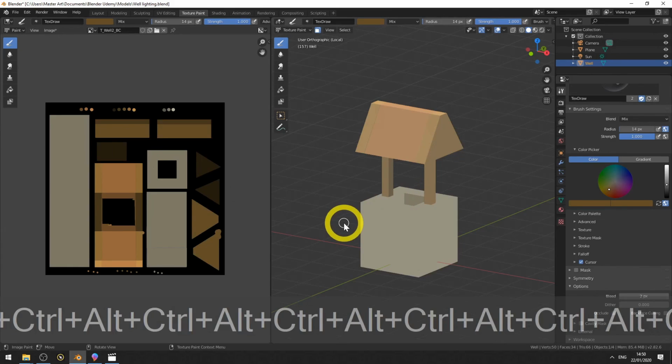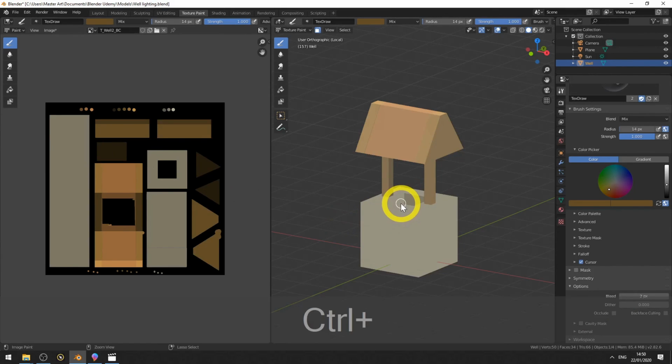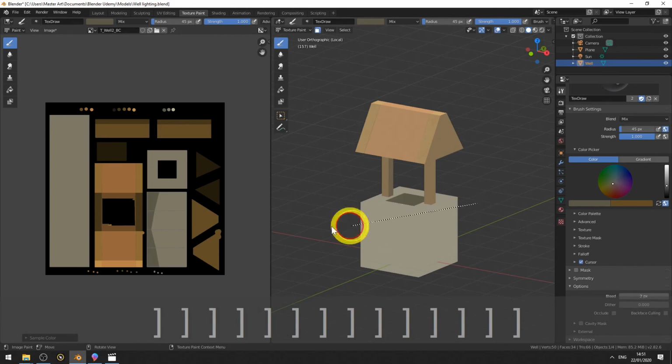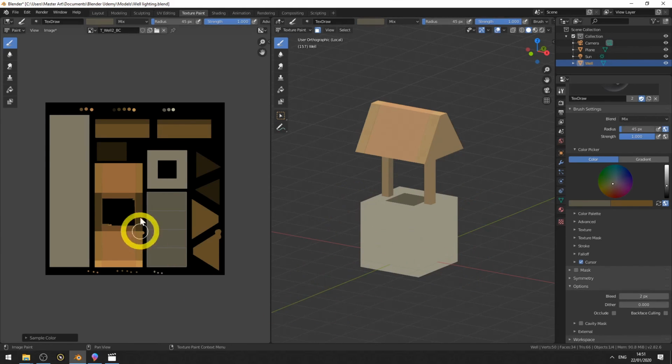So Alt click on the part of the inner side, hit Ctrl L, and that way you have selected everything. S to get the darkest color. Just paint over it, like so. Look at the image editor to check if we have everything on the inner part.